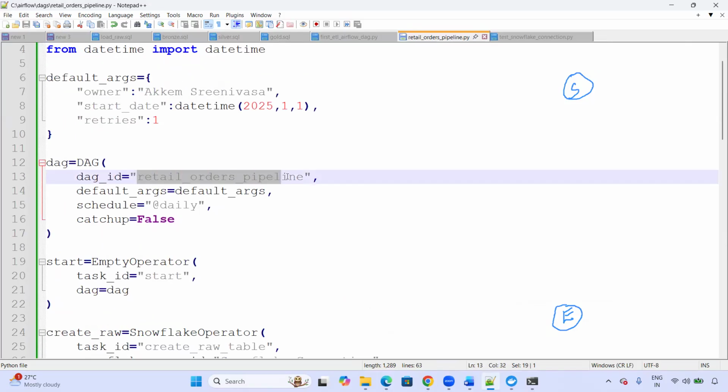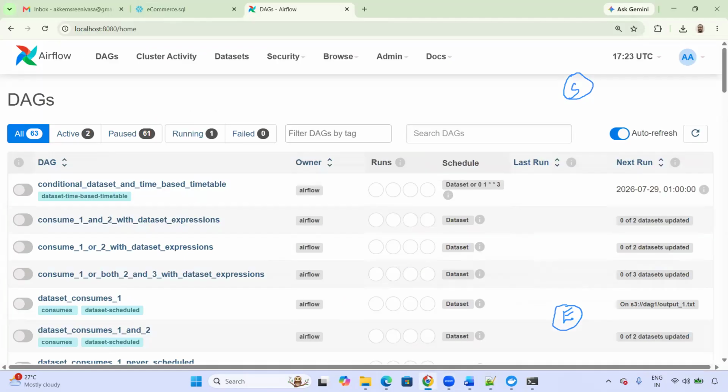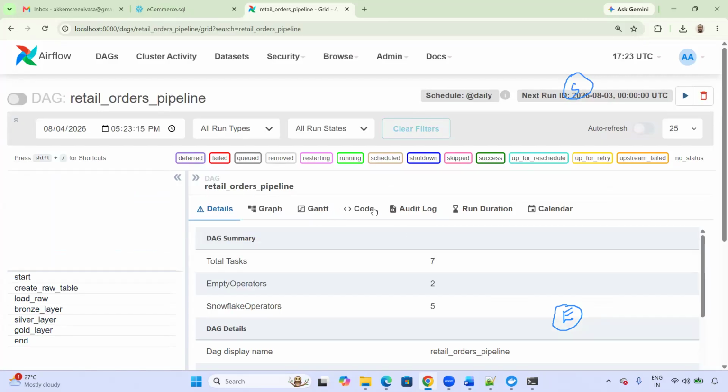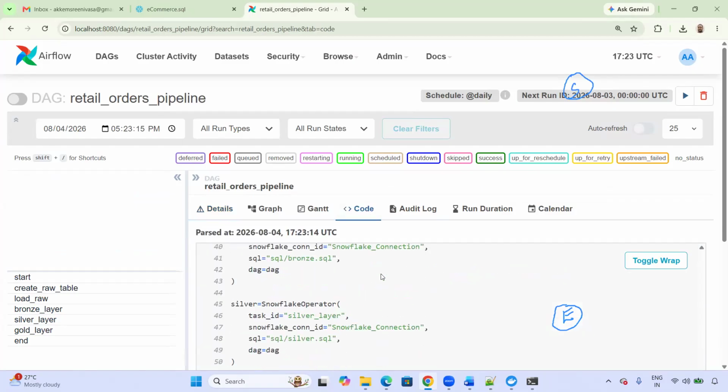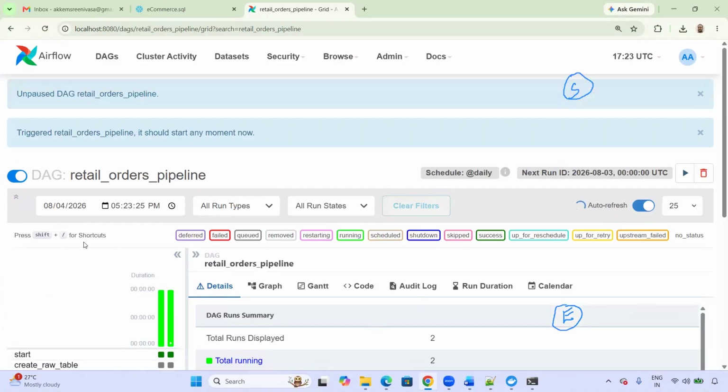What is our DAG ID? Retail_orders_pipeline. This is the DAG ID. Search this DAG ID in Airflow. Click on this DAG, retail_orders_pipeline. Go to code. You can see the same code we wrote, right? Now click on the run button. Then it is started.